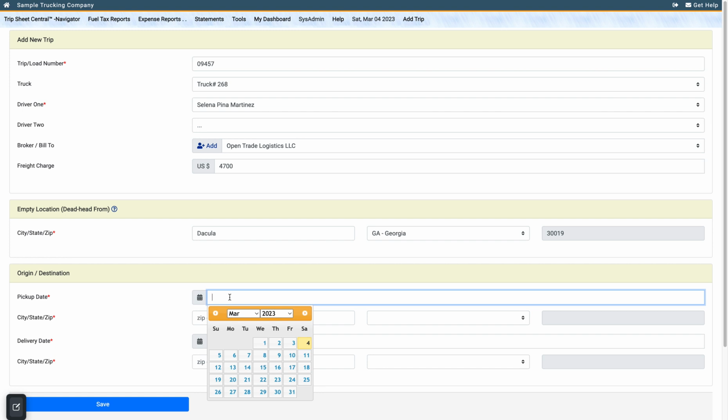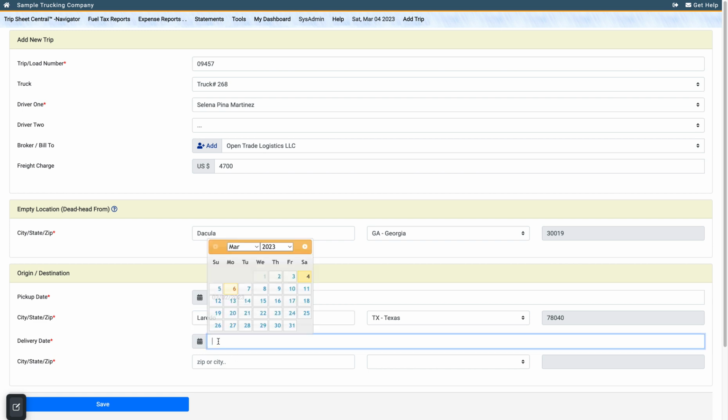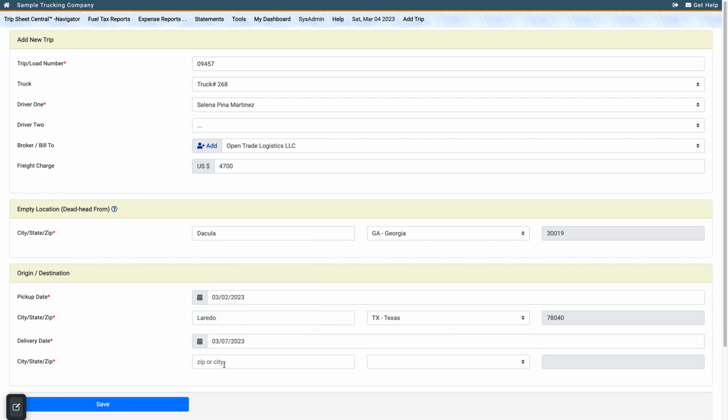This load is picked up on Thursday. So I'm just entering it now, and this trip is going to Laredo, Texas. Laredo, there we go. The zip code is 78040, and this is supposed to drop on Tuesday. 78040 is the zip code, so just save that.